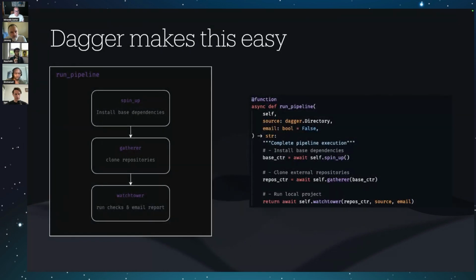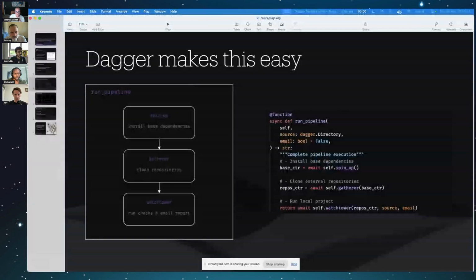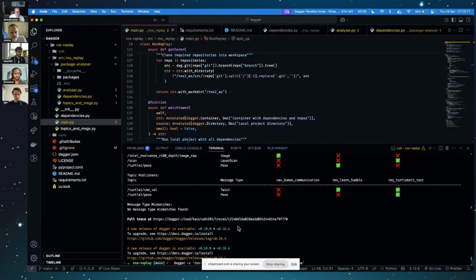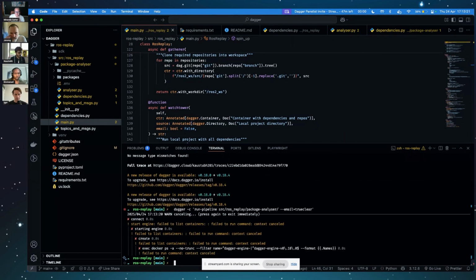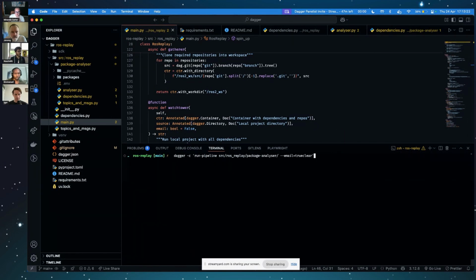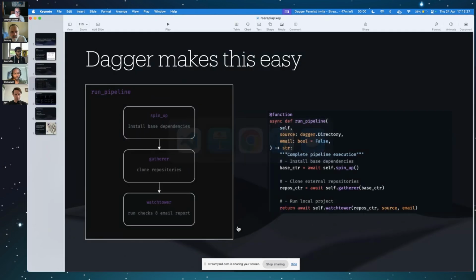So this is how the structure looks. I have a run pipeline set up, the spin up function. Before I explain a little more about this, I'll just quickly run this in the background so that we can see an output of, oh, sorry. If I run this pipeline, now while I'm explaining, it'll go through the whole thing. We'll get an email report soon.